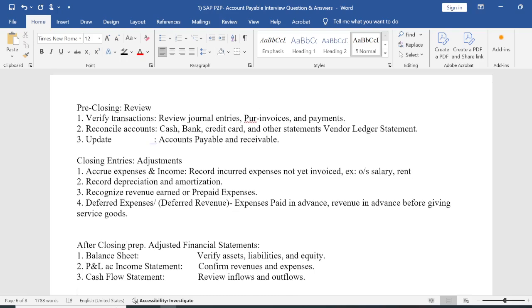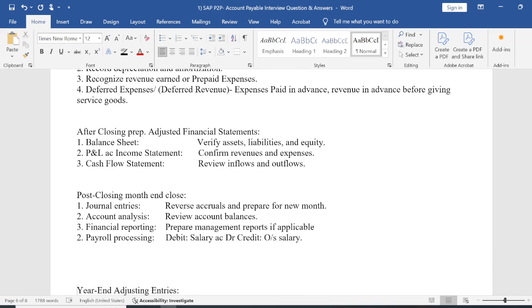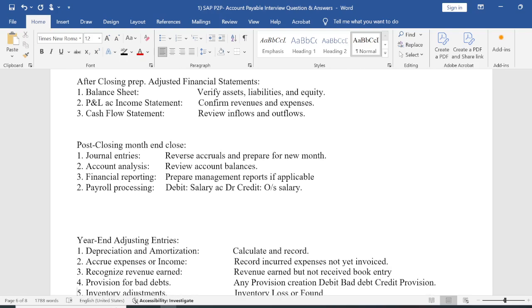Okay, next we will see after closing month end activities. After closing, we will see the balance sheet is reconciled. We will verify the assets, liabilities, and equities in the balance sheet, and we will see the profit and loss account and confirm the revenue and expenses are correct, and we will see the cash flow statement: inflow of cash and outflow of cash is properly recorded.